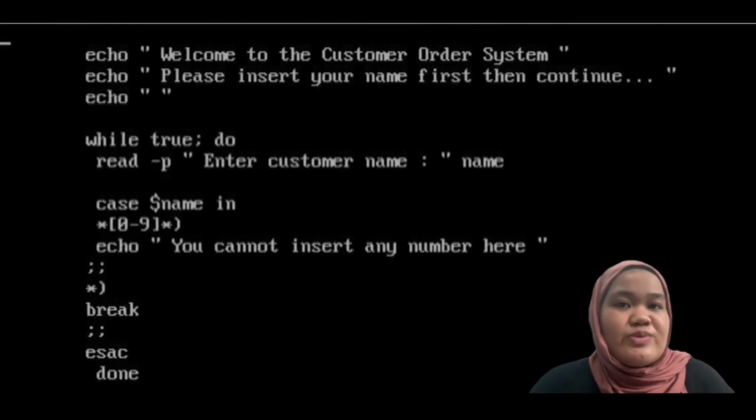Today I would like to present Figure 1, which explains the input validation process used in the customer order system script. First, the program displays a welcome message and asks the customer to enter their name before proceeding to the next step. A while true loop is used to continuously request input until the user enters a valid customer name. Next, the script uses the read -p command to capture the customer's input and store it in the variable called name.